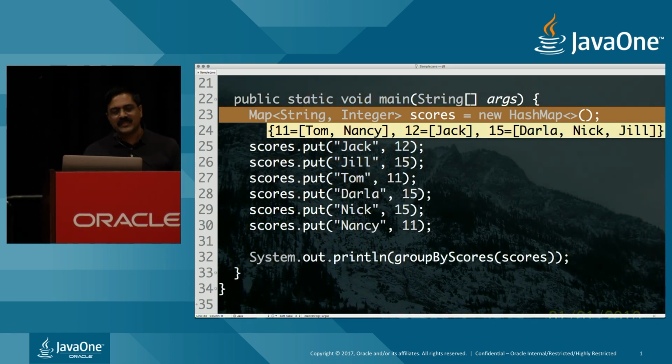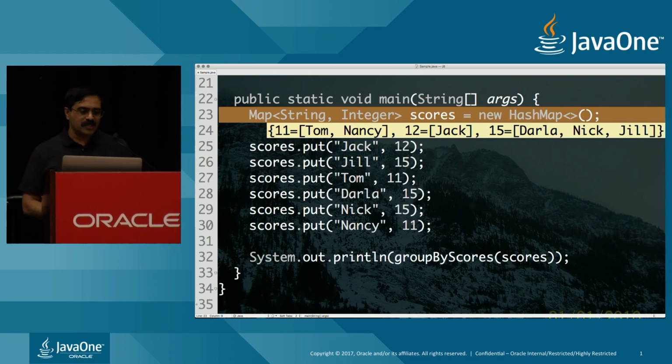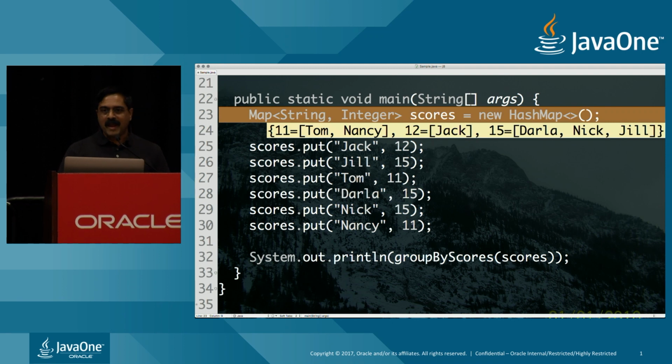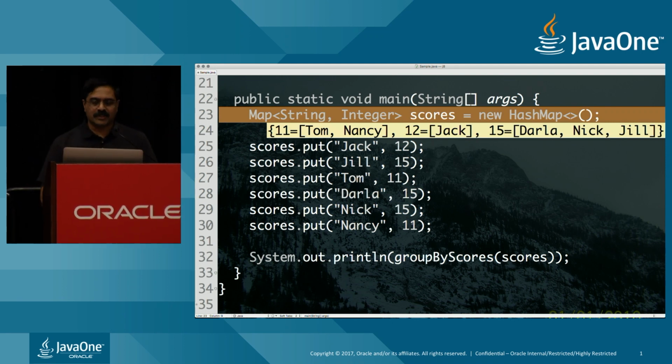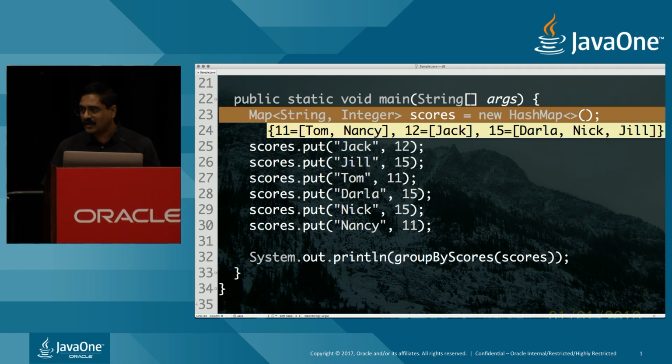In the imperative style, you can just imagine how much effort we're going to put into this. You first create a map, of course, with the score values and a list of names. That's where the trouble starts, isn't it? Then you get one score value. Does this exist in the map already? No, it doesn't. Create an empty list. Insert the empty list. Insert the name into the... Anybody want to do that?